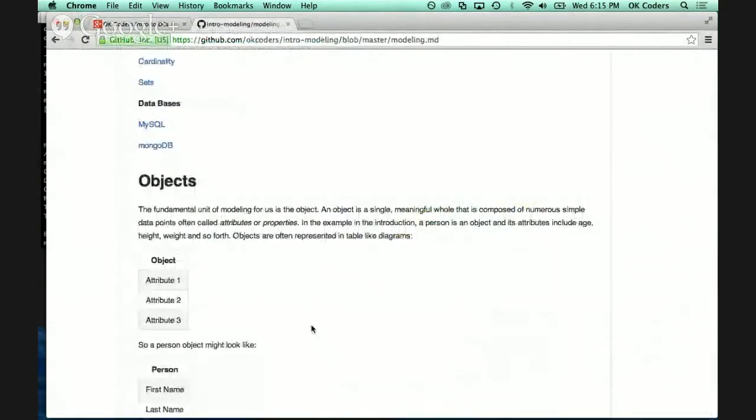All right, so let's get into data modeling, right? The fundamental unit of modeling for us is going to be an object. And an object will typically be some kind of real-world thing. It is a single meaningful whole that is composed of a number of attributes or properties.